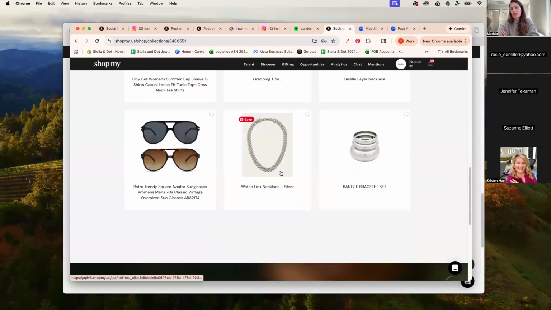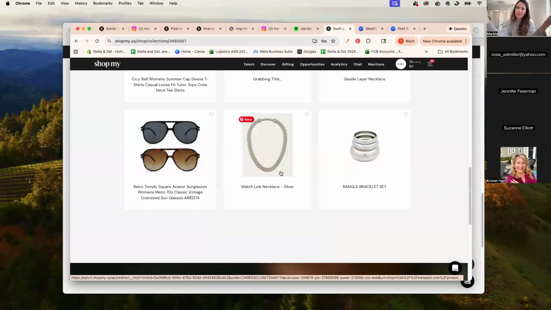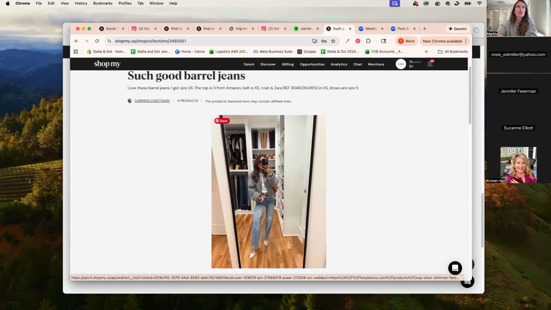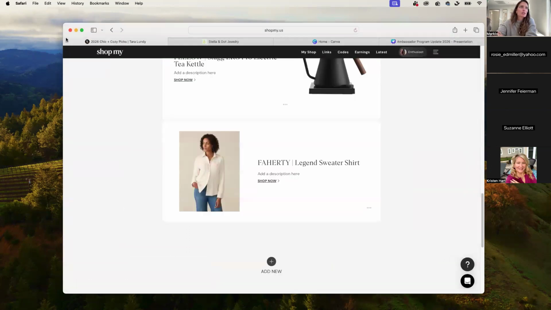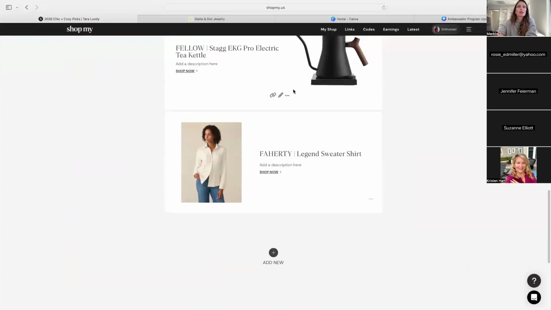And we have the Stella and Dot watch, silver watch link necklace. So I think it's really fun to play with creating, adding additional products in to up your earnings or experiment with other brands, which is, I think, one of the more exciting things about this platform. And again, if we go back, I will switch back to my account.